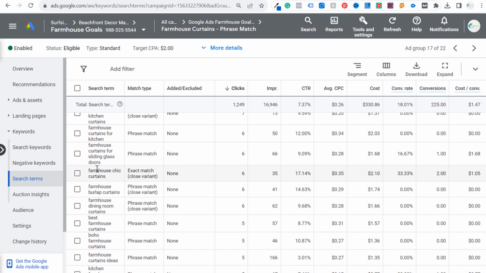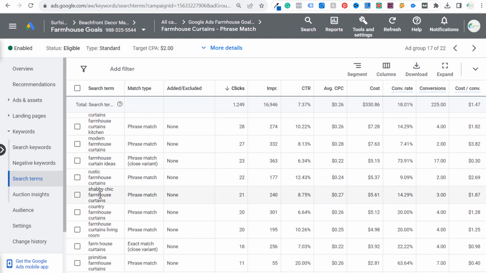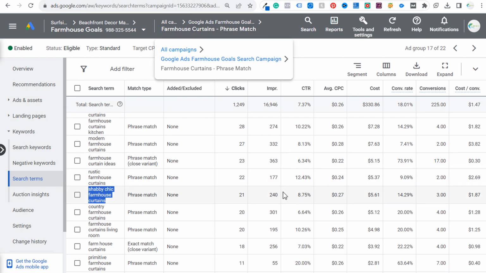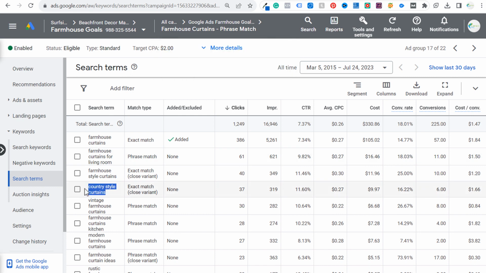Now the main thing is making sure people can get to my page and actually quickly find what they're looking for. So this is where you can also use your search terms report to say, okay, shabby chic farmhouse curtains, 240 impressions, 21 clicks. Maybe this is a keyword where we want to target this with our SEO as well. So we create a product category on our page for shabby chic farmhouse curtains. We take this keyword here and set up its own ad group. That's a great way to actually come up with a different keyword to target. That's where you want to pull keywords from, at the very top here. So country style curtains, that would be a keyword that I can target.